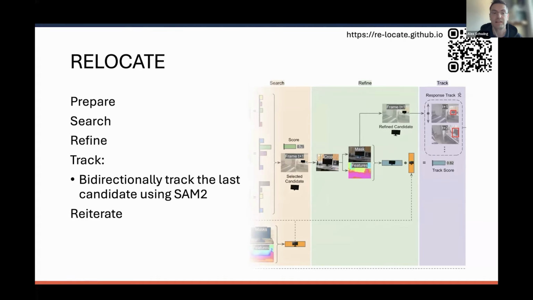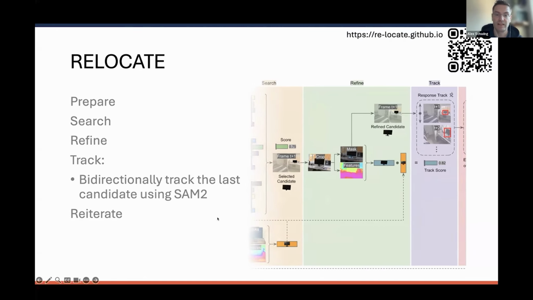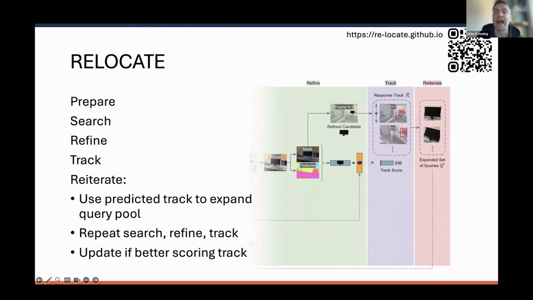Now, the last step is we kind of reiterate, meaning we add whatever objects we found as additional queries. So we expand the query pool, and we then repeat this search, refine, and track procedure, essentially by having hopefully more information about the object that we care about. And because we have more information, we can find the object in particularly challenging scenarios, say if it's about to go off screen, for instance. And that's where refine actually is particularly useful.